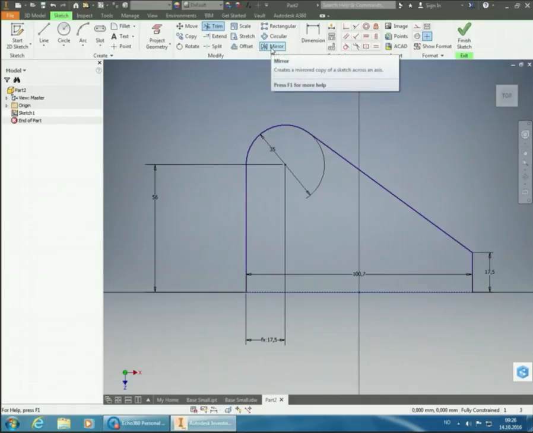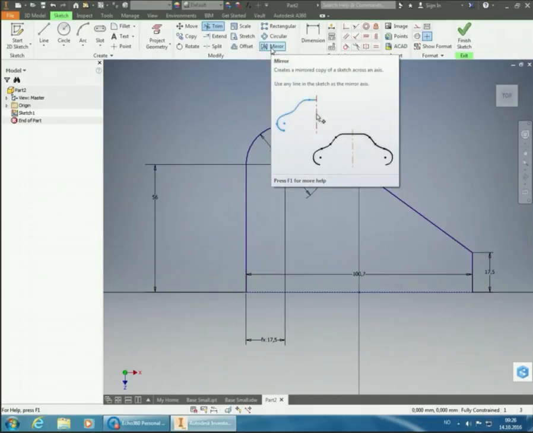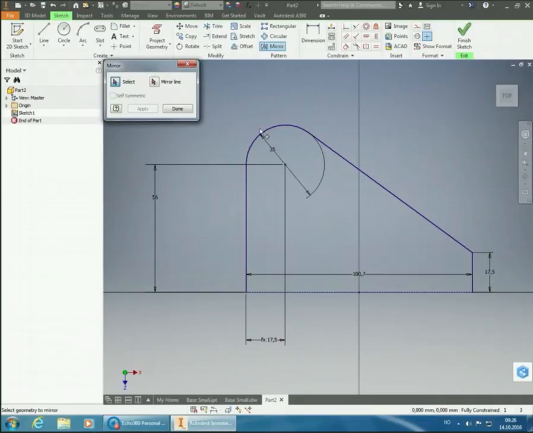So we go up to the pattern part for mirror. And we select our lines. It is important here that if you do a selection box, so if you click here and you drag and drop across everything, then you have to hold in your control button and deselect the symmetry line afterwards.